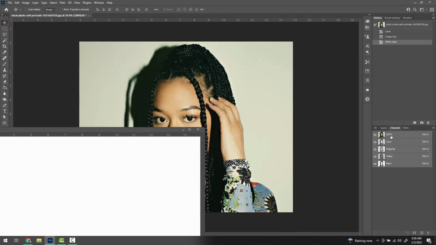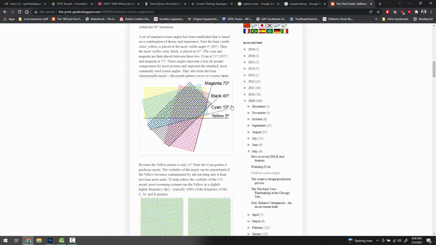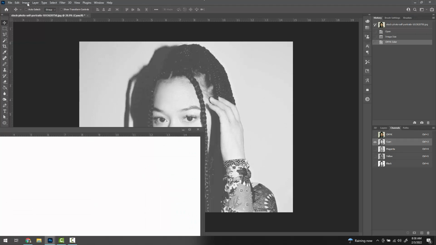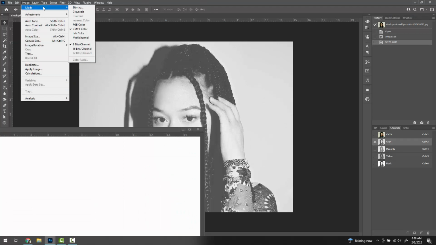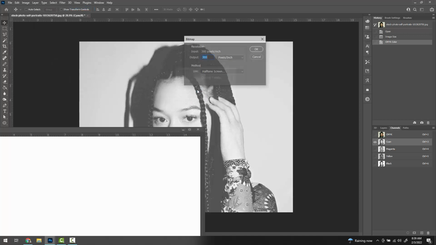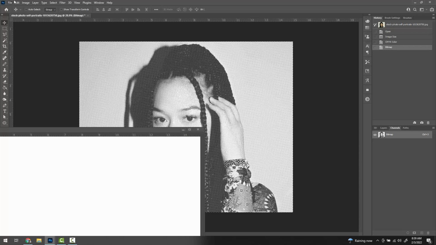I want to go to channels, and here you can see I've got cyan, magenta, yellow, black. We'll start with cyan, and our cyan angle is 15. So I come up to image mode, and now I can immediately go to my bitmap. I don't need to go to the grayscale thing like I showed you guys in the beginning. I say bitmap, discard other channels, okay. 300 halftone screen, that's great. We'll stick at 25, and now the angle is going to be 15 because we're only doing the cyan channel. We say okay, this is what we've got.